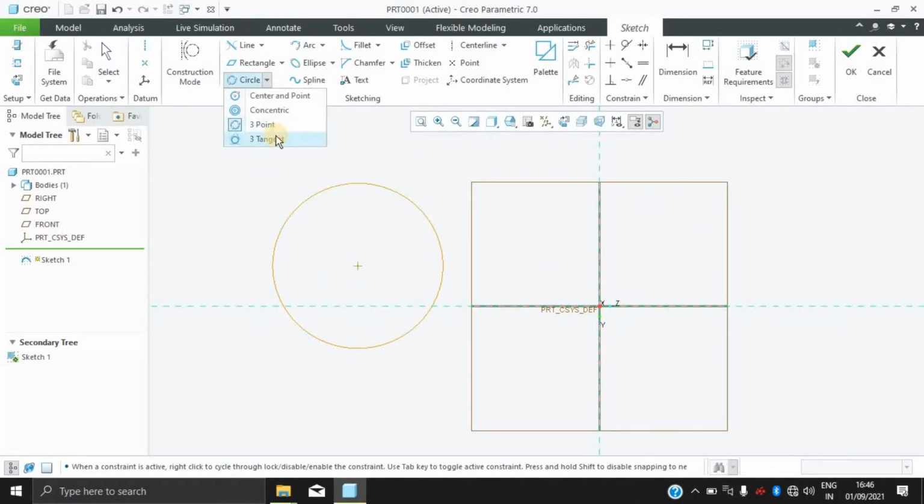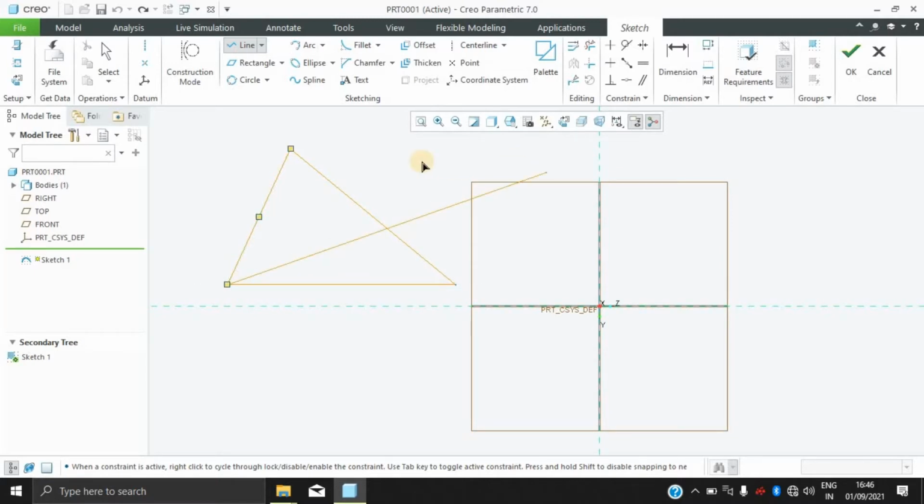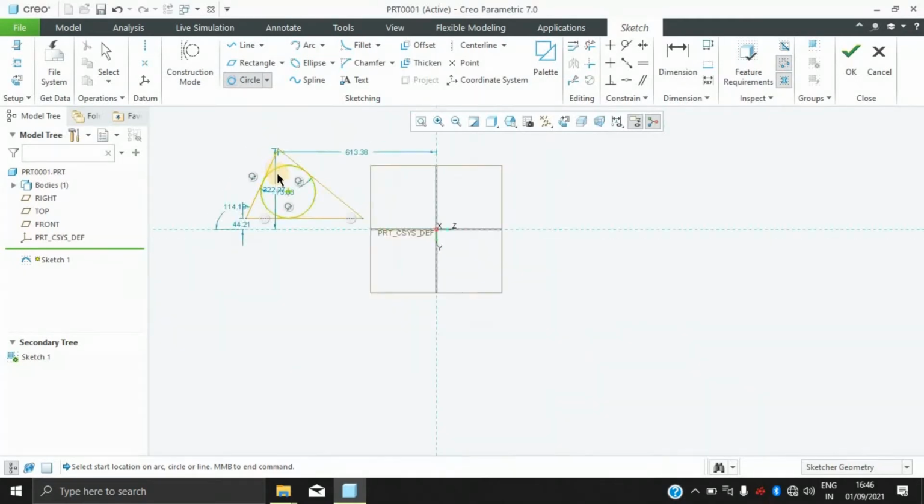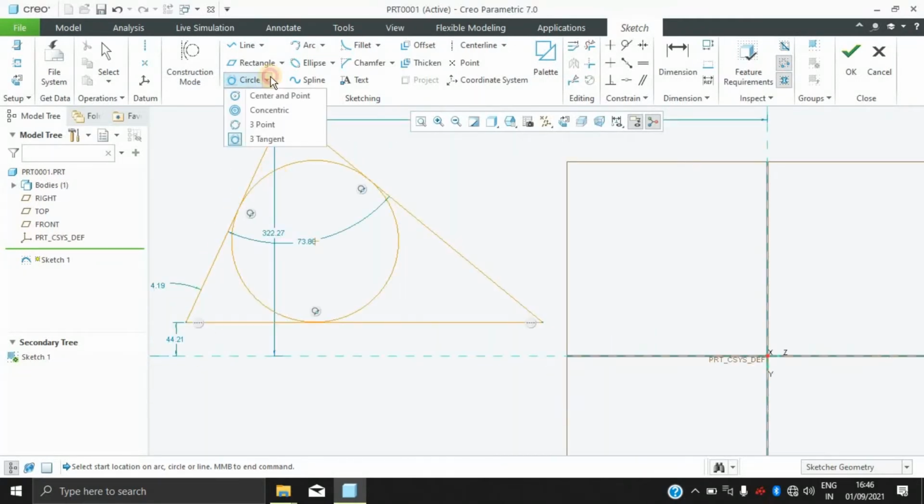Next we have a tangent circle. Okay, for that you need a triangle. I click on line and create a huge triangle. I click on the middle mouse button. Now I'll click on circle by 3 tangent. I'll select this tangent, select this one, and finally I select this one. Now you can see I've created a circle inside a triangle using the tangent circle method.